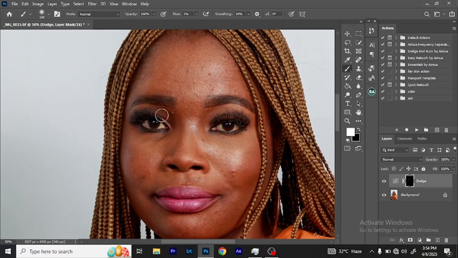Then this area of the eyes, I think from the first time I did this picture I didn't actually bring this one out. As you can see, just brightening this already makes it not so dark, right? So before and after, right?